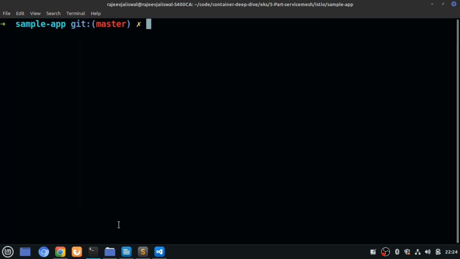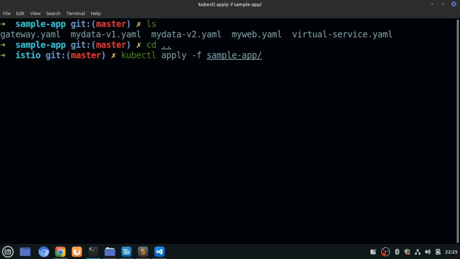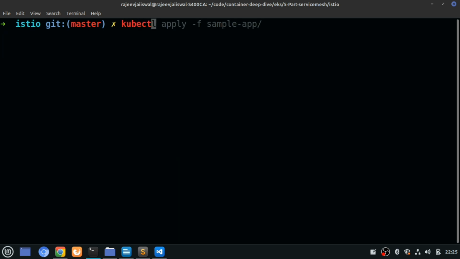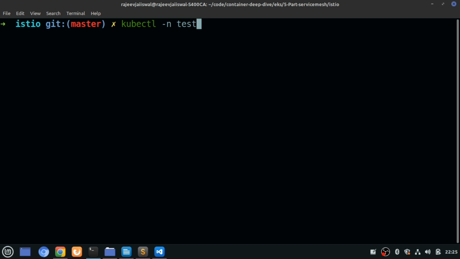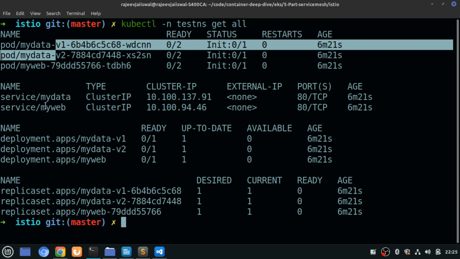So let's go and deploy it. I'm going to apply. This is the application. I'm going one level up, and I'm going to apply -f on the folder so that all components of the folder can be deployed here. Done. Now see what has been deployed. Test NS is the name of the namespace. Get all. Yep, it's initiating. So basically 2 pods for my data, v1 and v2, and this is my web, and 2 services. So my data is going to load balance between these two, and my web is going to call this one, right?